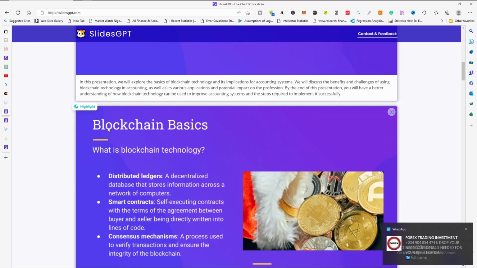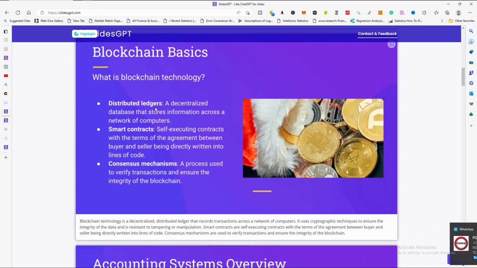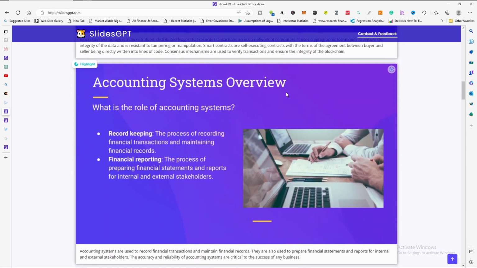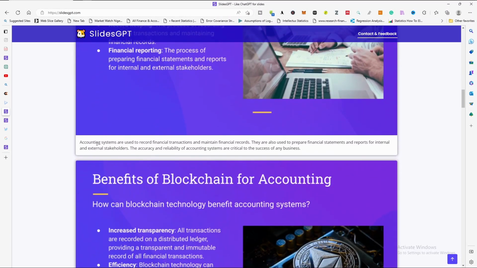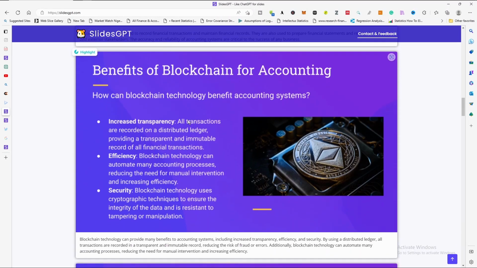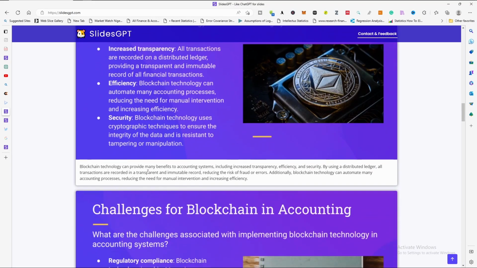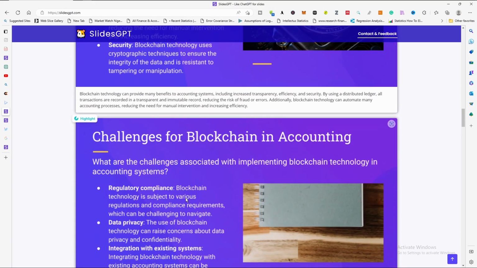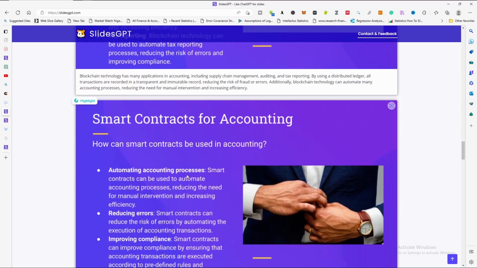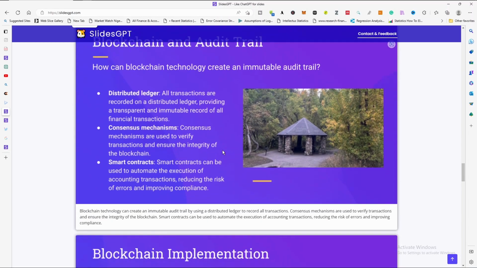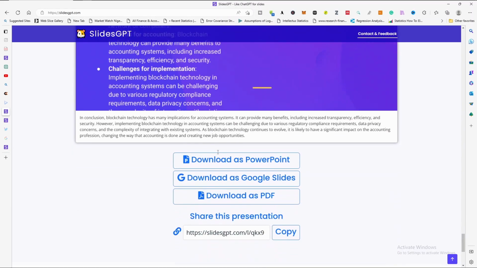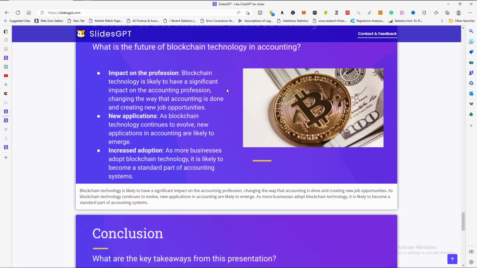these are topics it covers: blockchain basics, distributed ledger, smart contract. The explanations are under it. Accounting system overview. The thing is on point. Methods of blockchain for accounting. Increased transparency and all that. The explanation is under. Challenges for blockchain in accounting. Blockchain application in accounting. Blockchain and audit trail. Blockchain and implementation. Case study. Future of blockchain. So it has created that also for this second topic.